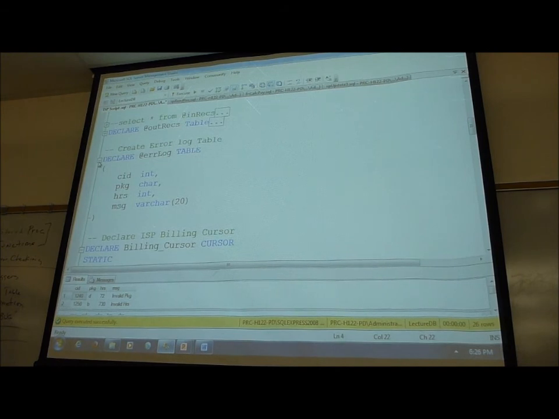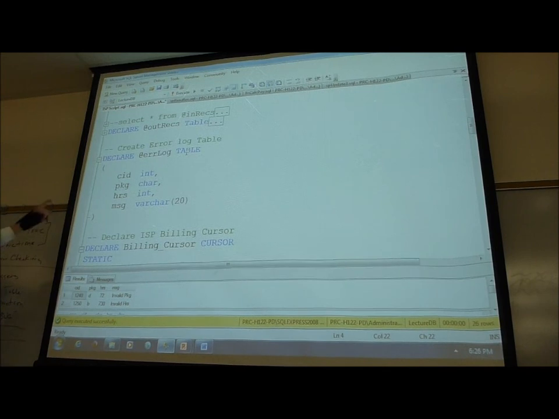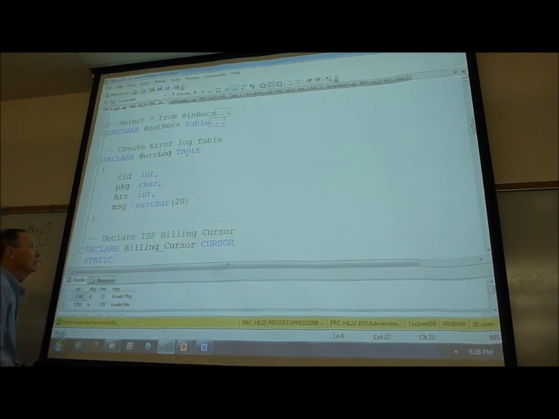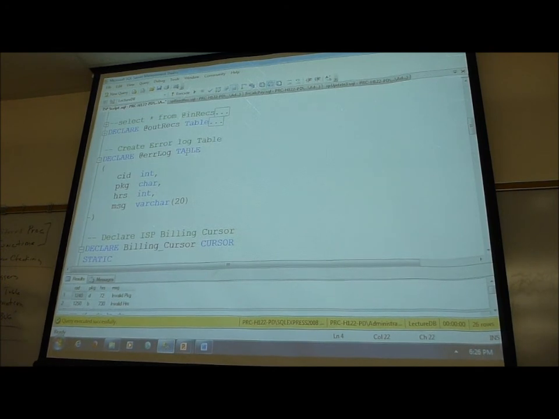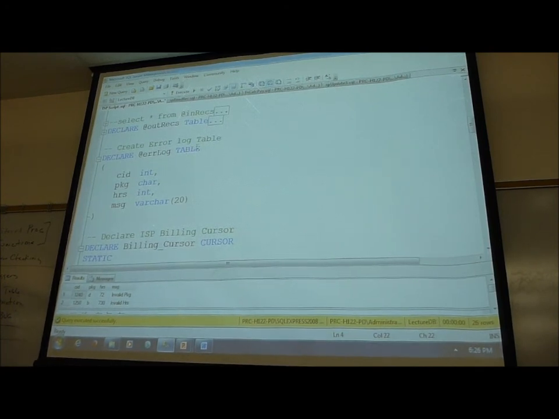Okay, then I did an error log table, and in this case, when we run into an error, we want to put out the customer ID, the package, the hours, and some kind of message about the fault that you found. Okay. Questions on that?